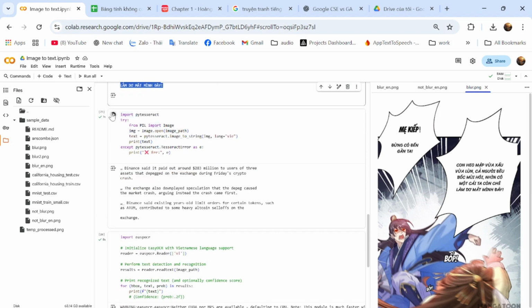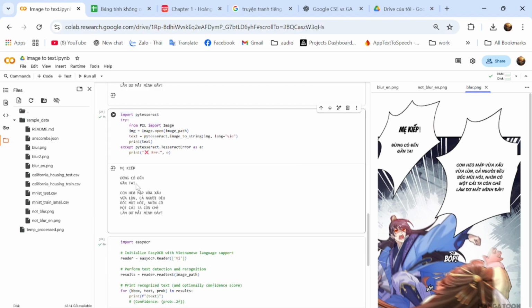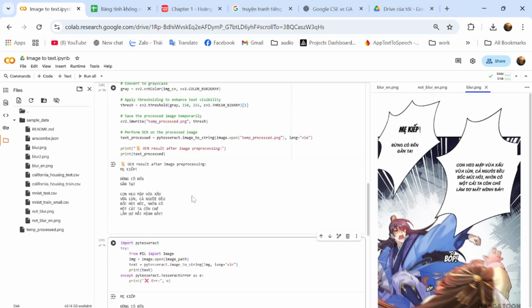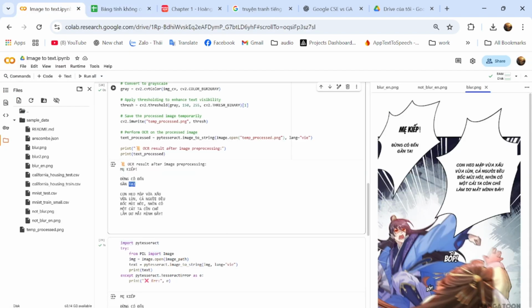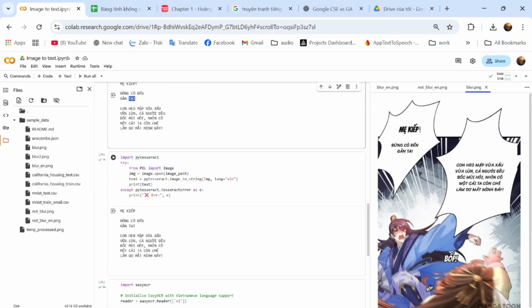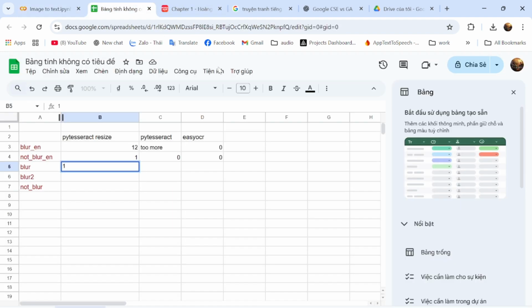I will try with the other step. It has 1 bug in here. Okay, this is with 1 bug. Okay, it still has 1 bug. Oh, okay, it's still 1 bug.